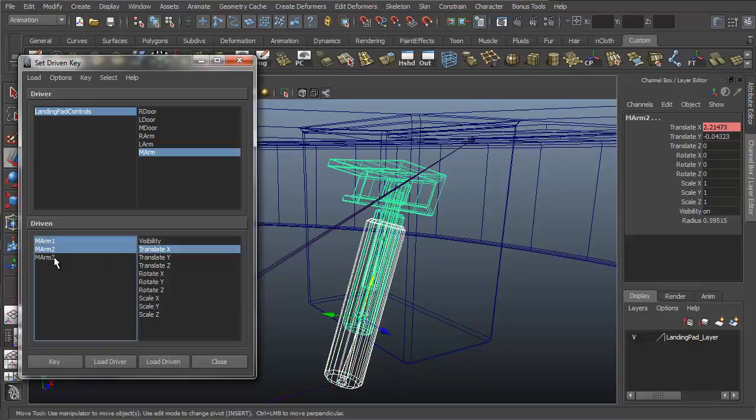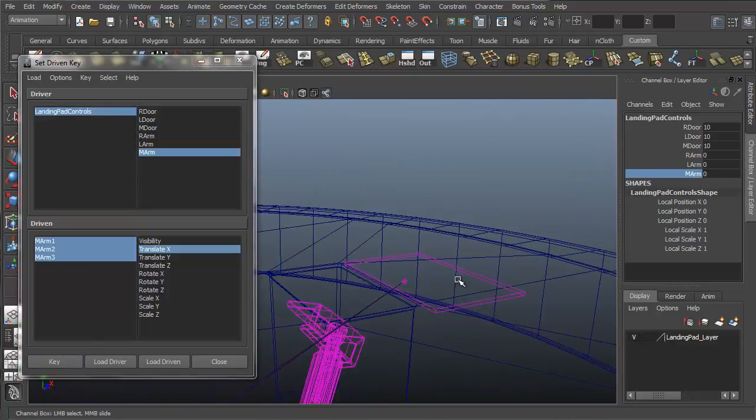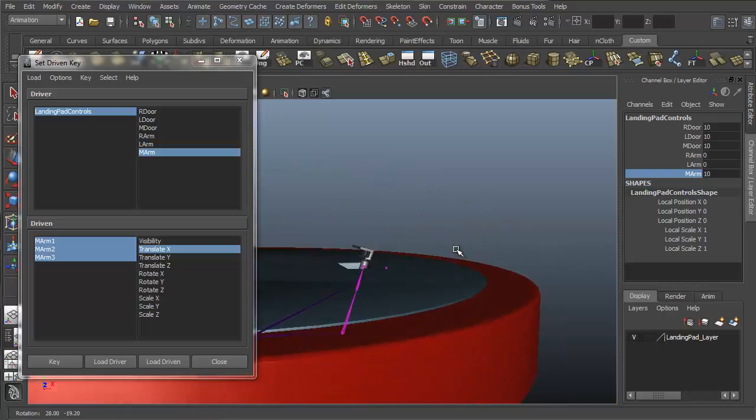So now we can select all 3. The Translate X channel is still selected here. M arm is selected here. And remember, our M arm is set to the 0 value, and click key. So now when we adjust our M arm value up, let's look at it up here, we should get to our fully extended position from 0 to 10.